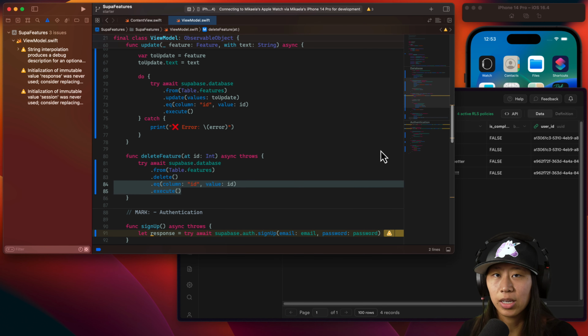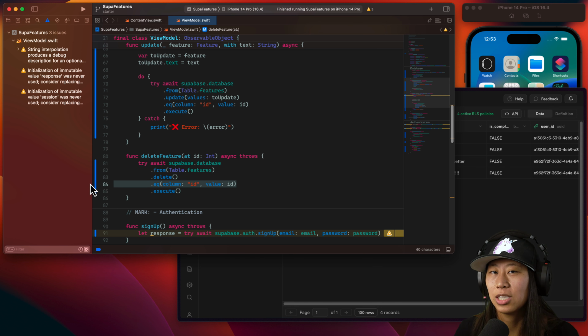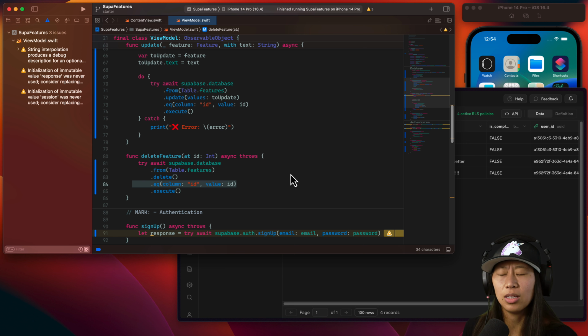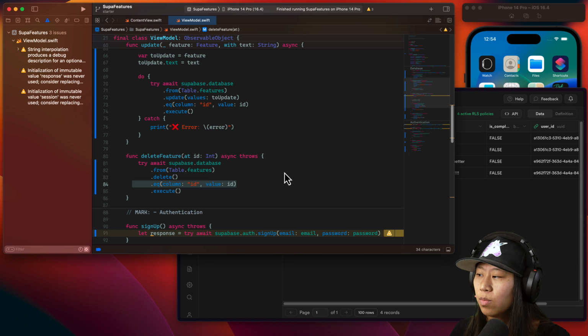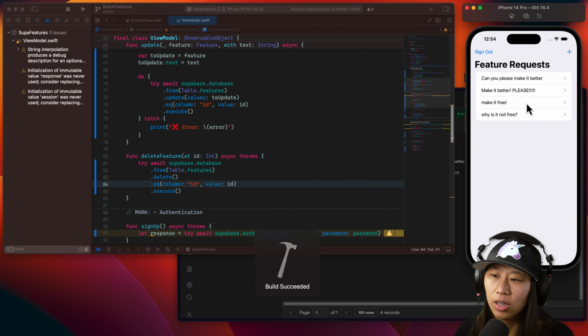executing the command. Again, make sure you have equal to for your delete statement as well, because if you don't put this here, it would end up deleting everything. And that's not usually ever what you want. So make sure you always have this equal to, but also this is in SQL, it's called a where clause. So let's run this and hit Command R.